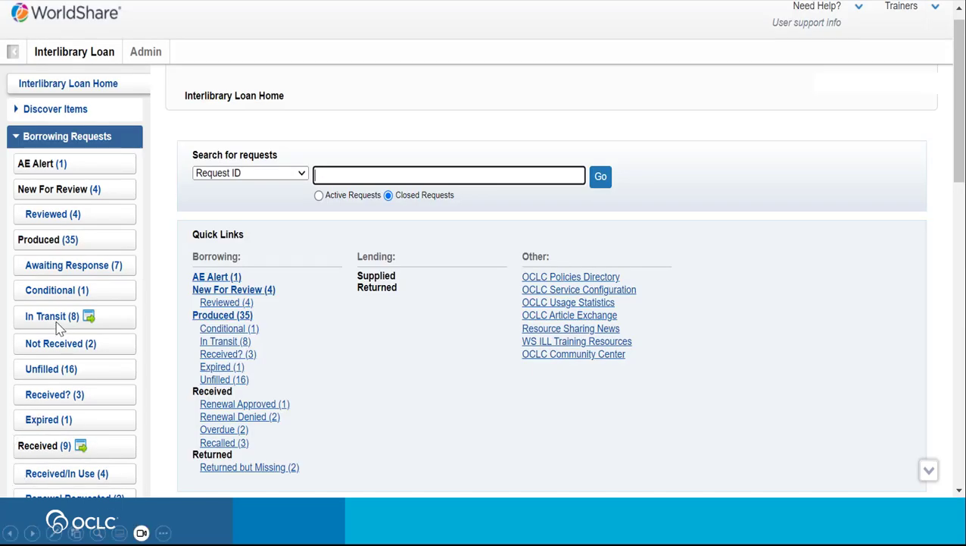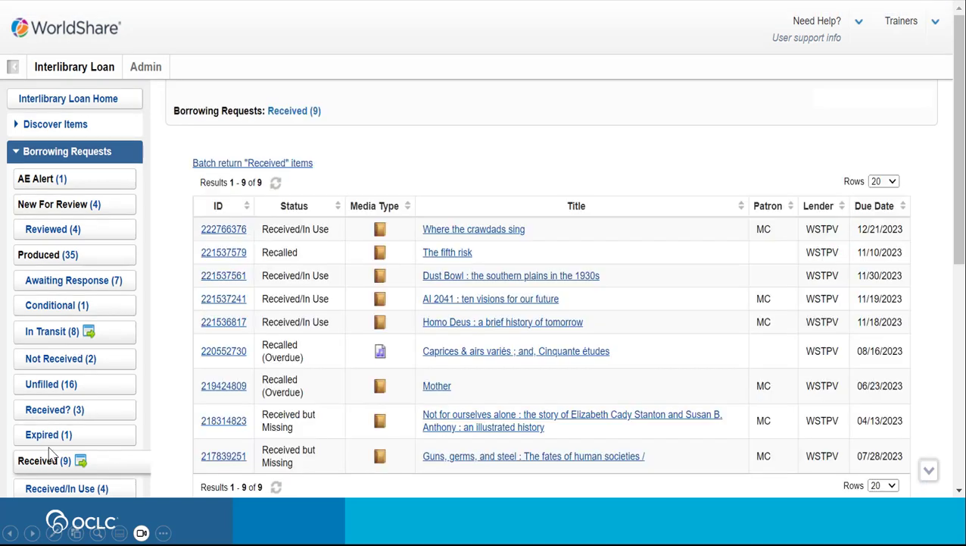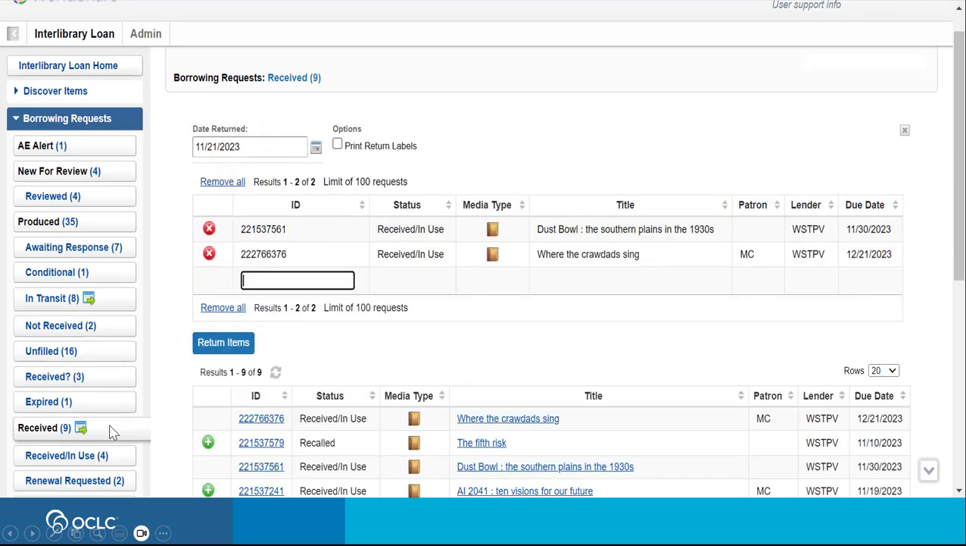Click Received status, then click the Batch Return Received Items link. Click the plus sign icon to add items to the batch list. Mark to print return labels. Then click the Return Items button. All the items in the batch list are updated to Return status, and the return labels are added to your print queue.